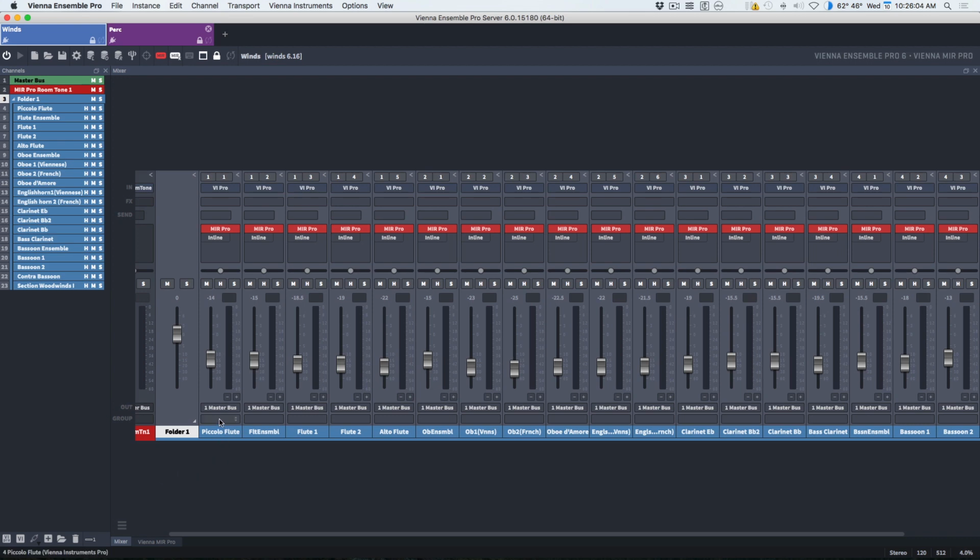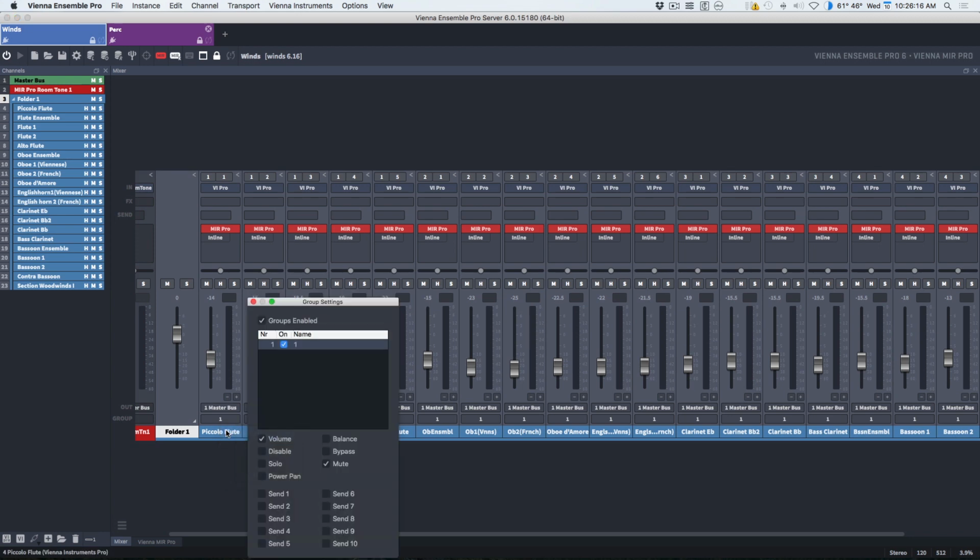I'm going to left click, choose create, and I get a number 1 on all of these. Now I'm going to right click, choose group settings. I can name this group. Let's name it Winds. And I can choose the items that I want the group to be able to control globally.